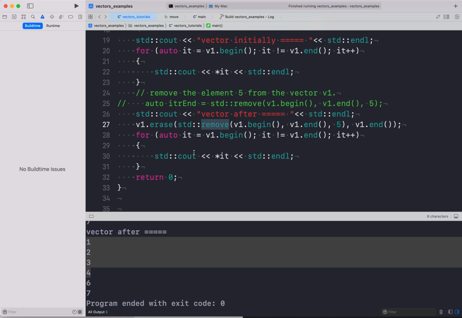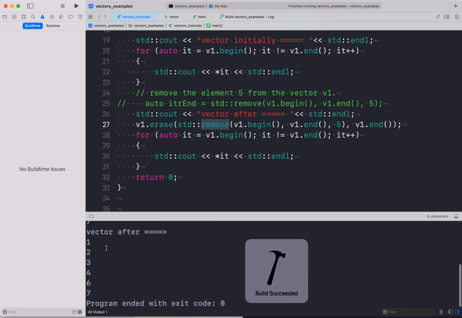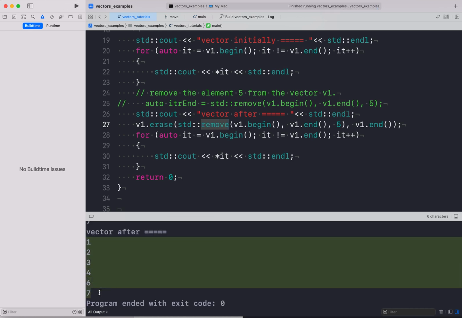Okay, and so once you have an iterator from where you want to remove to the v1.end, up till that point you want to remove the positions of the vector, and you can resize the vector here. Okay, so this is the one line of code that you can achieve it with, and it will give you the same output here.